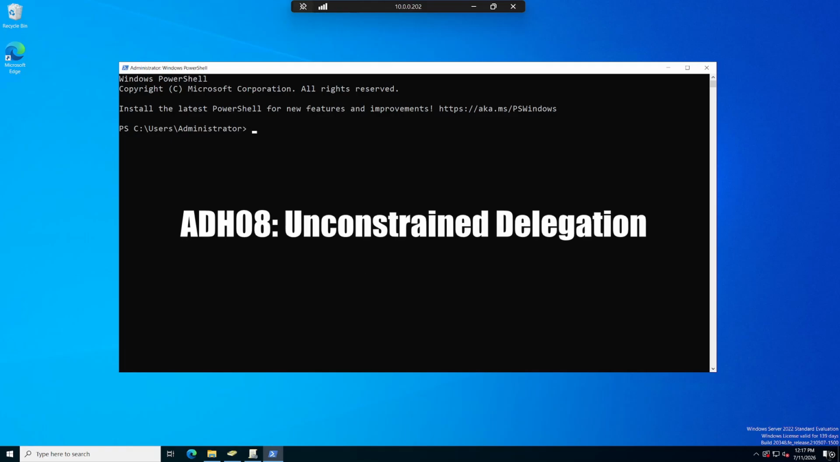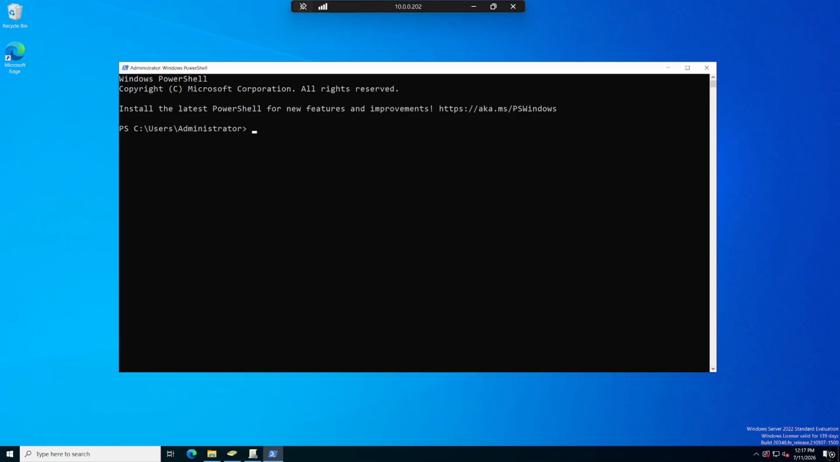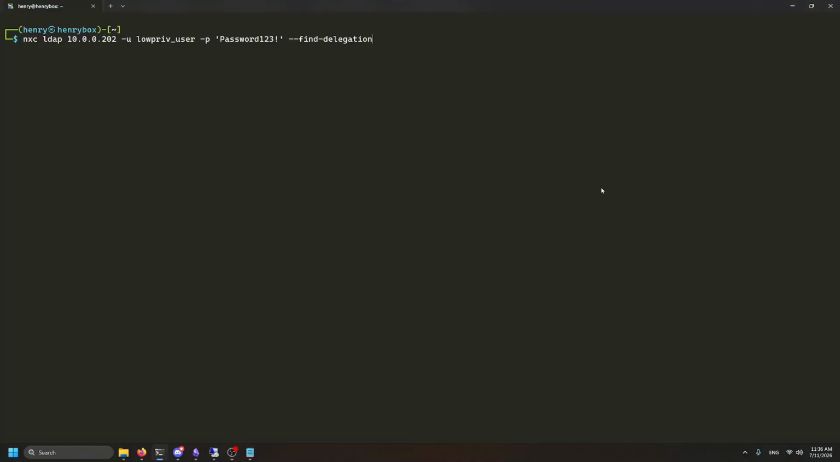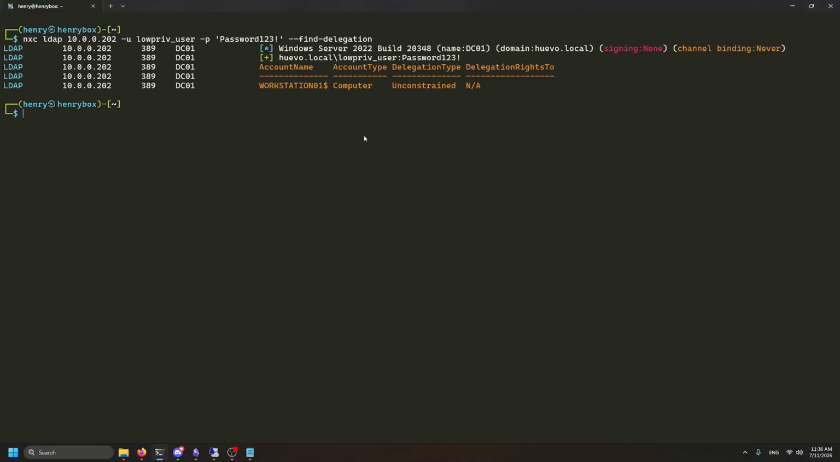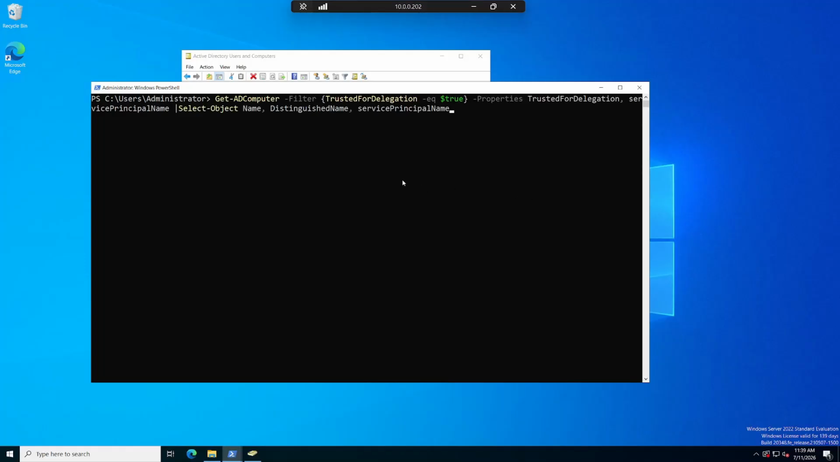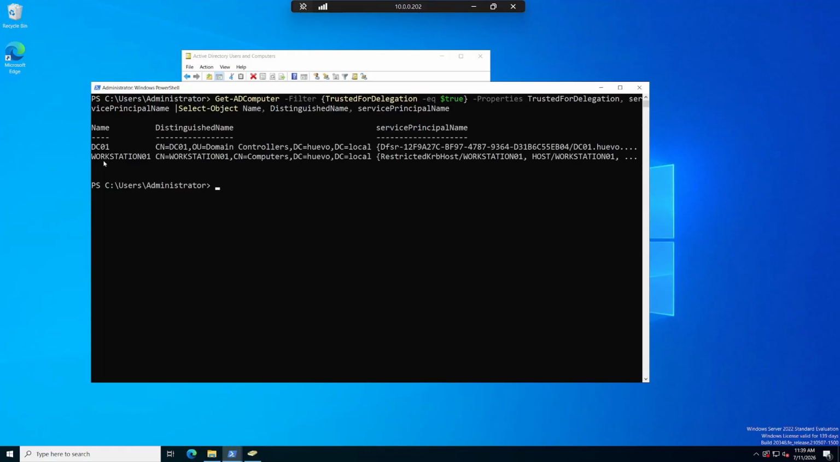H8 is Unconstrained Delegation, and by default, well, it's not configured by default. A system administrator had to configure this. Why is this important? Basically, an account that has Unconstrained Delegation can impersonate any other account. So if Workstation 01 has Unconstrained Delegation, it can turn to the domain controller and say, hey, I'm actually the domain admin. And the domain controller says, wow, you're so right. Here, have everything. Not great.